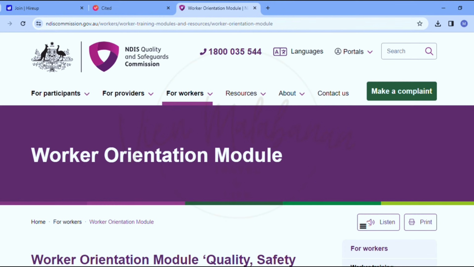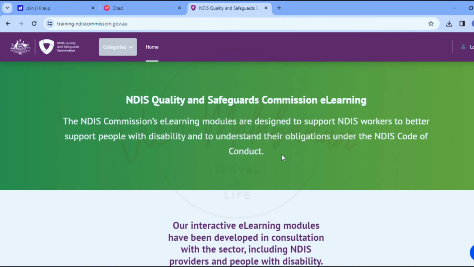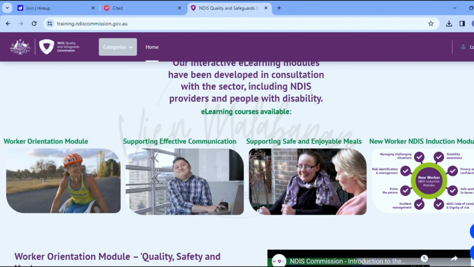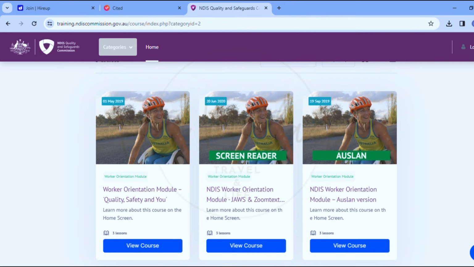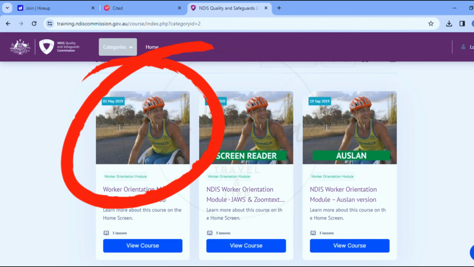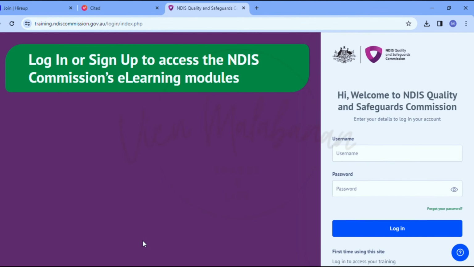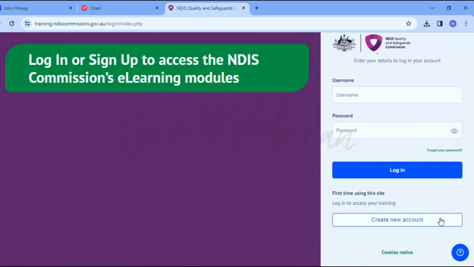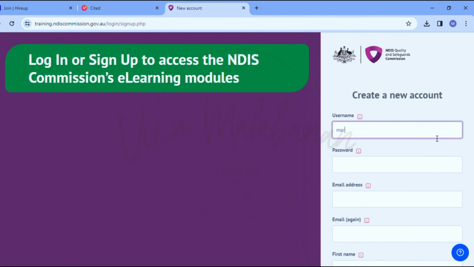Once on the site, click the Access Module button. On the next page, click the Worker Orientation module. On the next page, you will have these three types of course. You may choose the first option on the left. To continue, you may need to create an account. Click the Create New Account button on the lower right part of the screen.